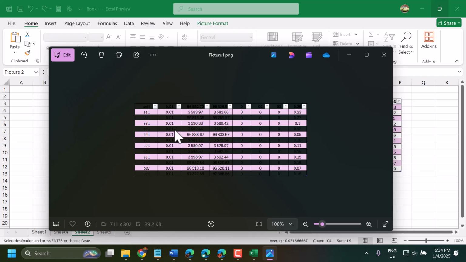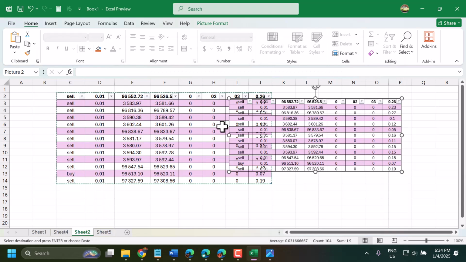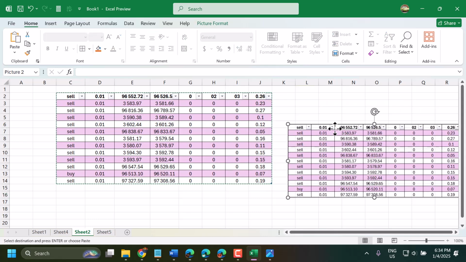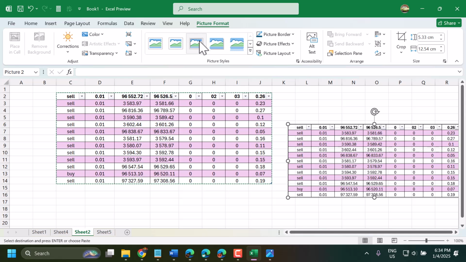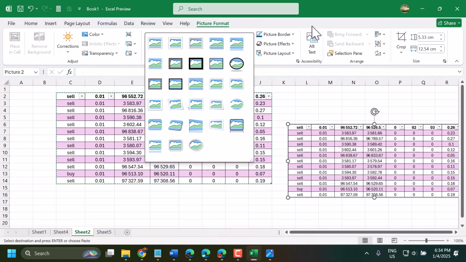If you see the color combination, you can make another color here. And once you double click on it, the picture properties will open and you can apply all settings for the picture.